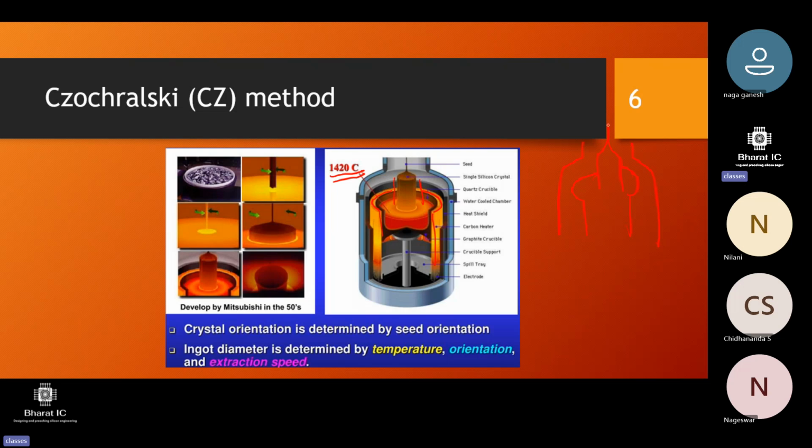Okay, and then this is the seed, and then you will be able to tell that this is how the process is done, and here you just put an electrode. Okay, so this is what the actual thing looks like. Then you can just mention that this is the ingot, or the silicon crystal.